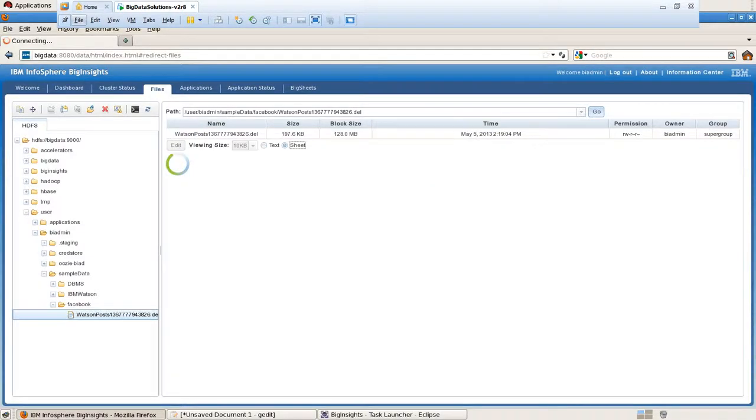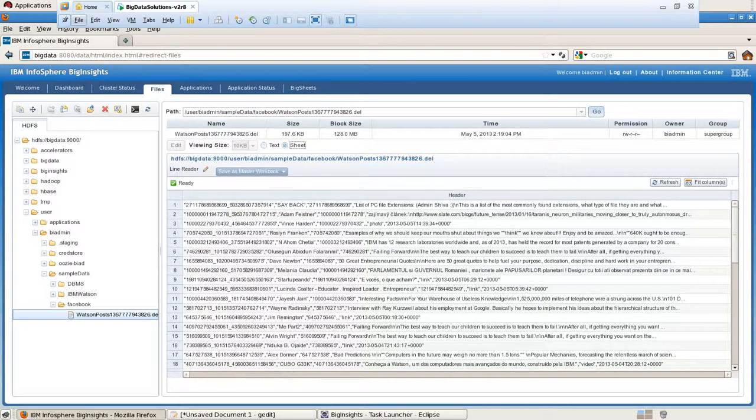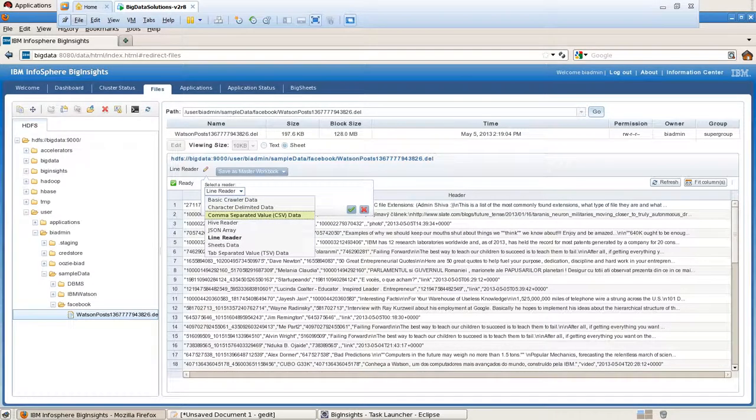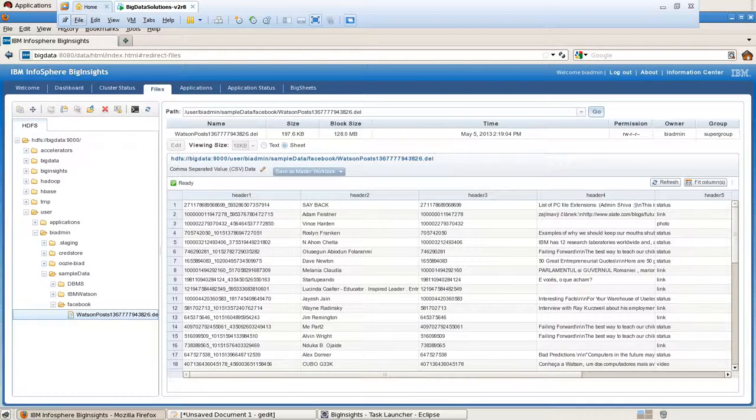So I'm going to select Sheet here. It's now going to give me an option as to how I would like to separate that information. So I'm going to go to my line reader and select comma separated. Don't include headers because I don't have a header. All right, and now I'm going to save that as a master workbook. I'll call it Get Messages.